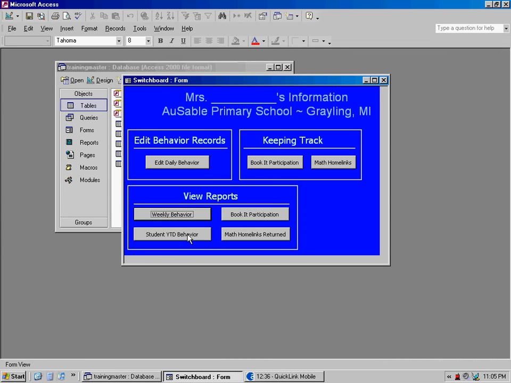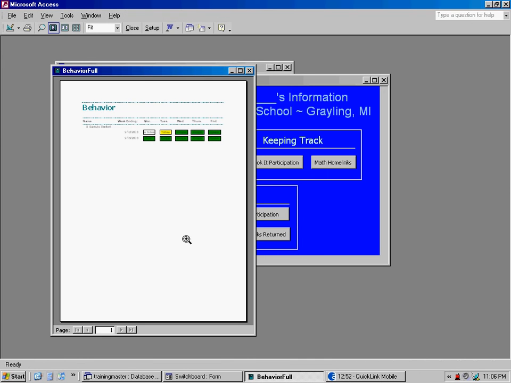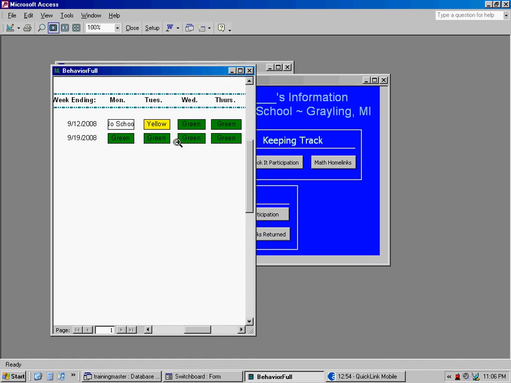One other thing you can do with behavior is if you have a behavior team meeting coming up or a student assistance meeting and you want to show the chart of their behavior year to date, you can click on that button and enter their mailbox number. Hit enter, and it will show you a report with all of their colors for the whole year.